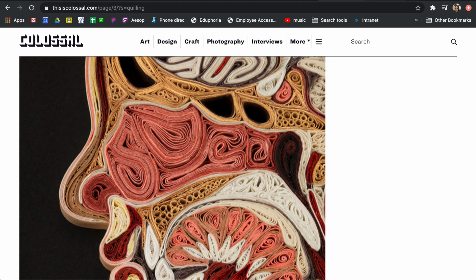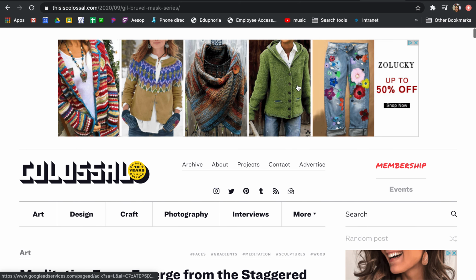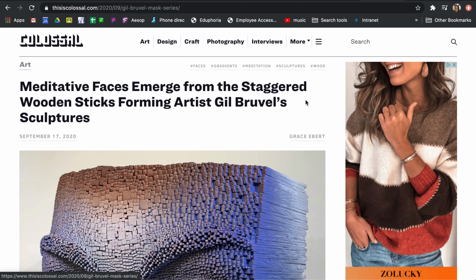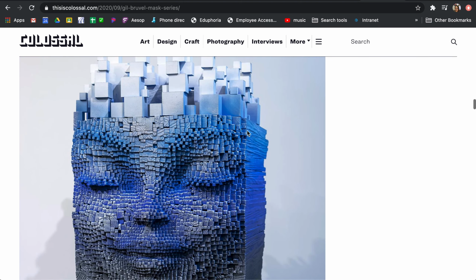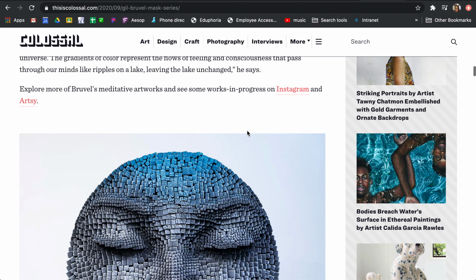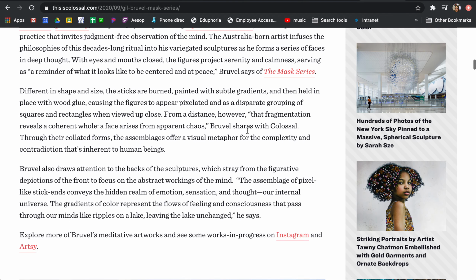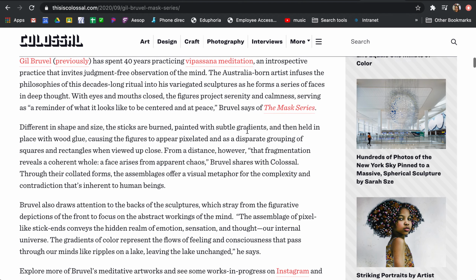So now I'm going to choose, this is the artist and the piece that I would like to look at. This was actually the first post whenever I looked on the website. Seemed pretty cool. So this is the artist Gil Bruvel, and he has these really cool sculptures that are made out of sticks, and they're painted and formed to create these very cool faces. And we're gonna look at that. So I would look through all the photos. There's a video at the bottom too, and I want to read through. Usually these are pretty short, so this is just a few paragraphs.